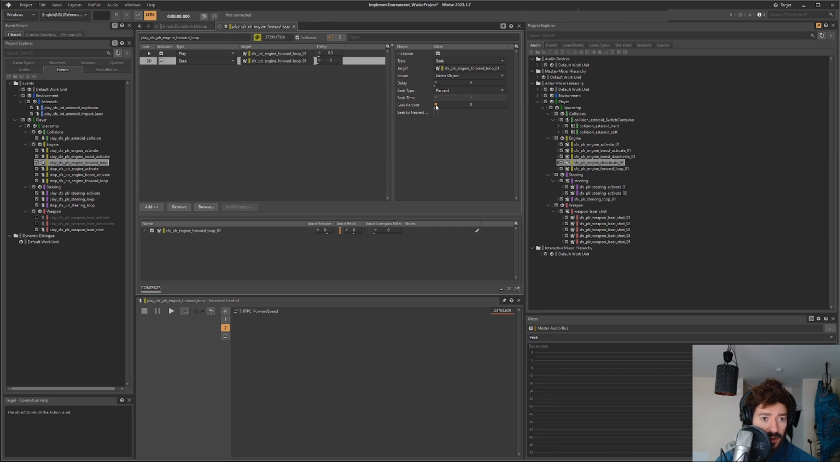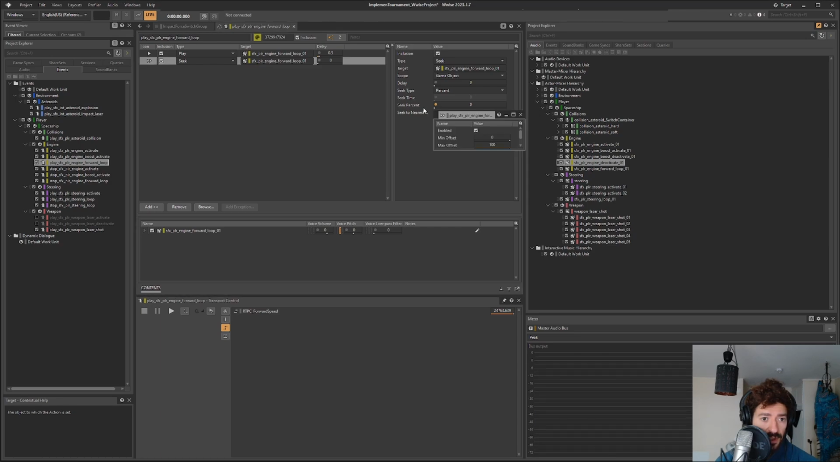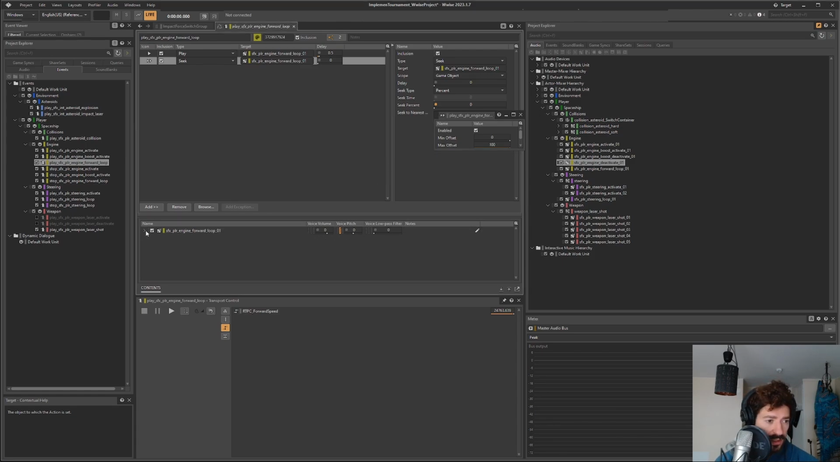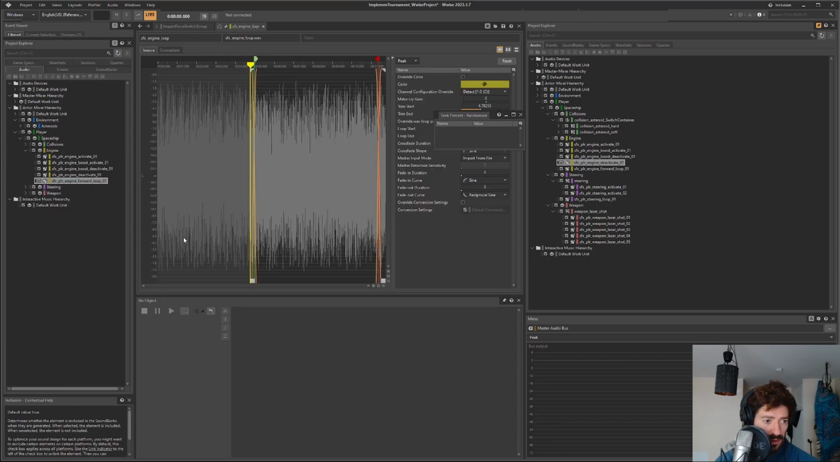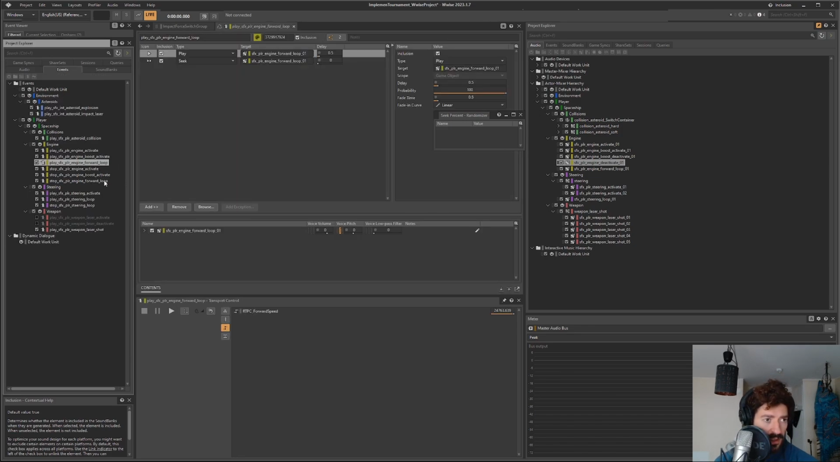And also I set it up so that the loop starts at different, let's see, can I show that? Yeah, here, so that it can start at different positions, so it sounds a bit more varied, basically. Continuing with the events, we have some stop events.